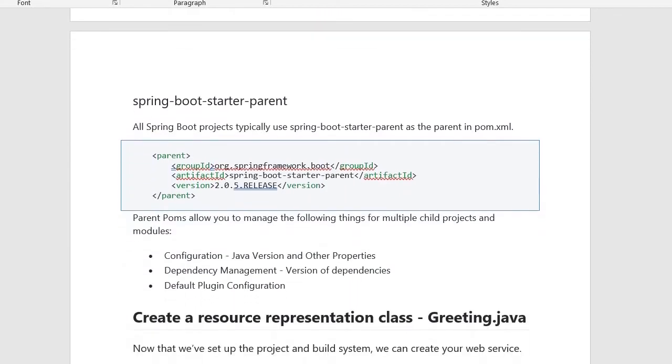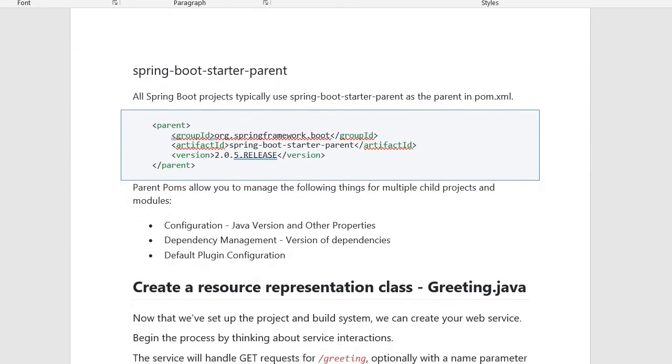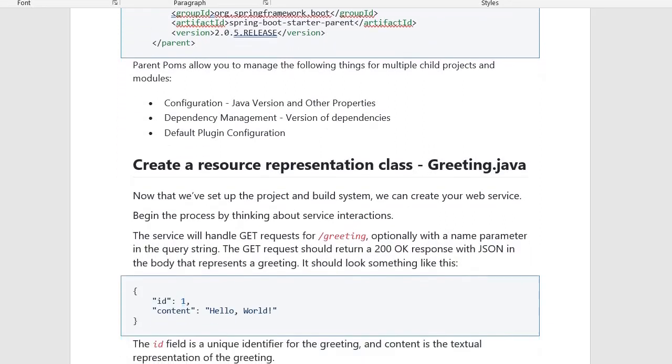Spring Boot starter parent. All Spring Boot projects typically use spring-boot-starter-parent as the parent in pom.xml. Parent POMs allow you to manage the following things for multiple child projects: configuration, Java version and other properties, and dependency management defaults. Create a resource representation class, Greeting.java.